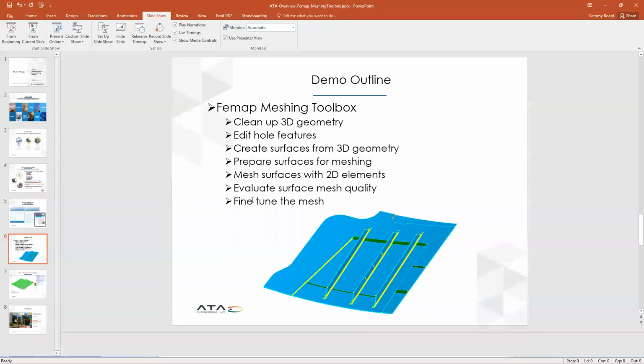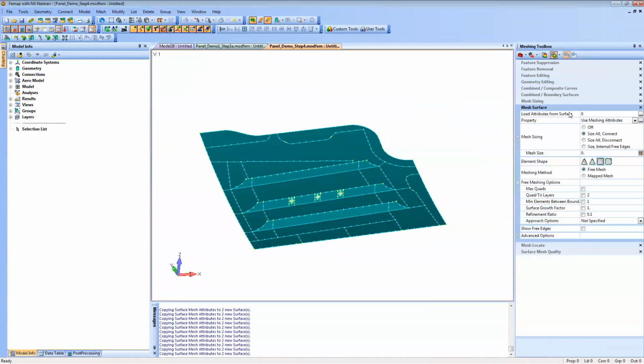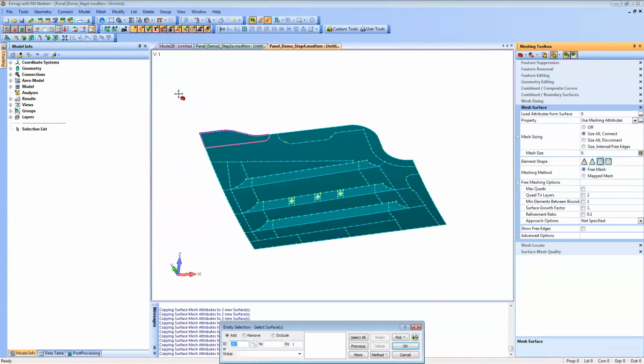So we're in this next step, meshing surfaces with 2D elements. Here's the mesh surface toolbox. Let's just go ahead and use the defaults for now and see what that gives us. So just select the whole thing.